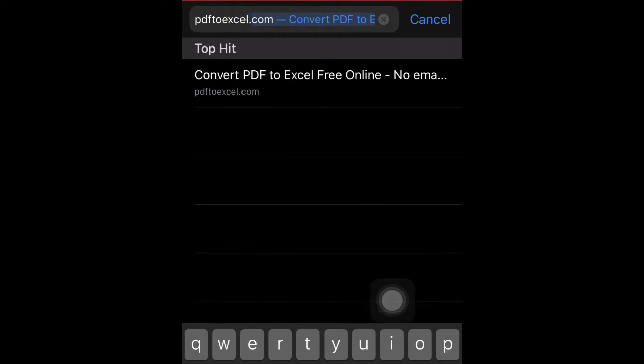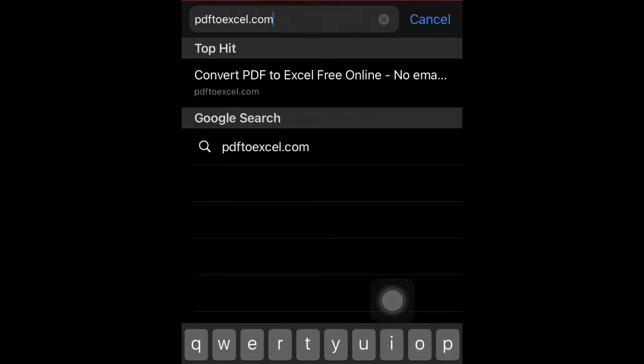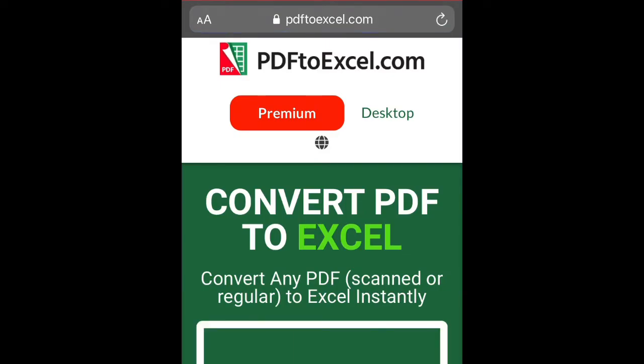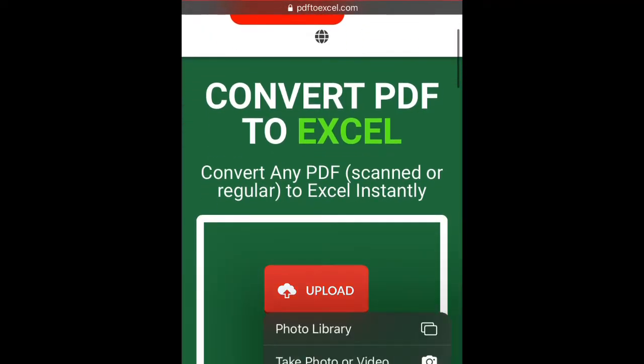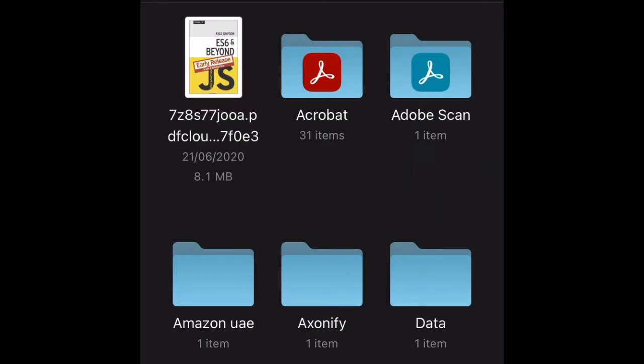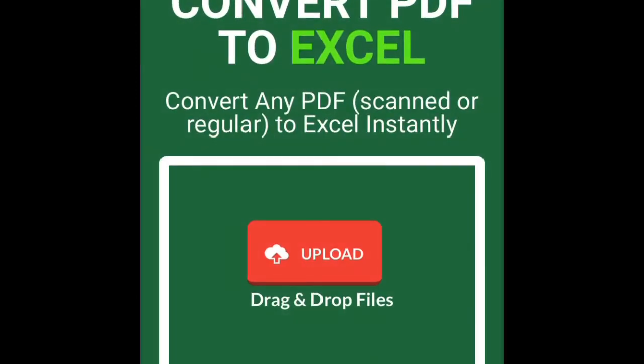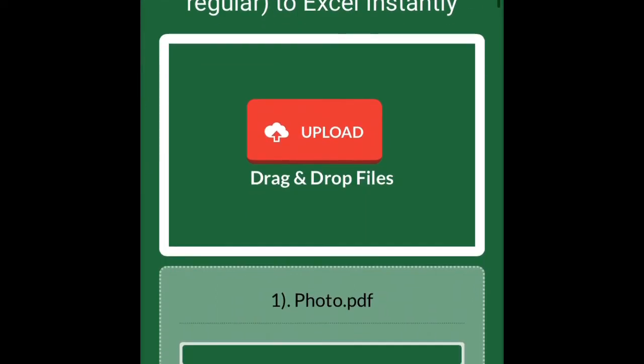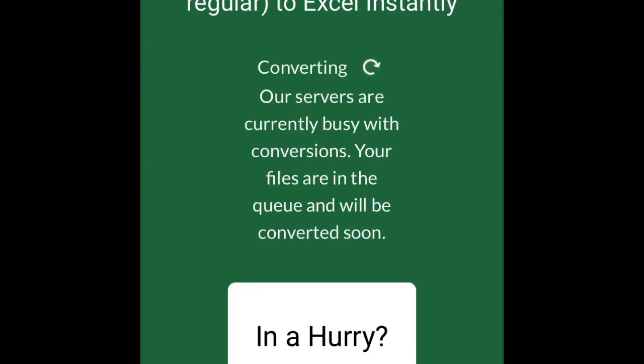You can do it without registering anything. Directly you can do it. I went to the website and down there, upload the file which one you want to upload. So I choose the PDF file, and now it's processing, it's automatically converting the file. Just wait for some seconds.